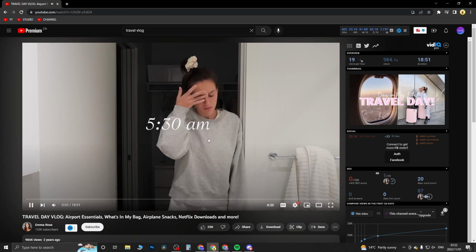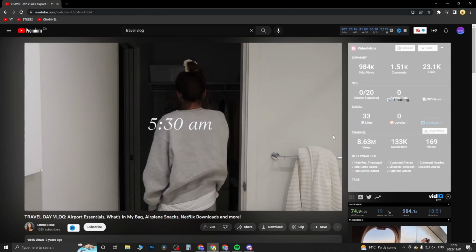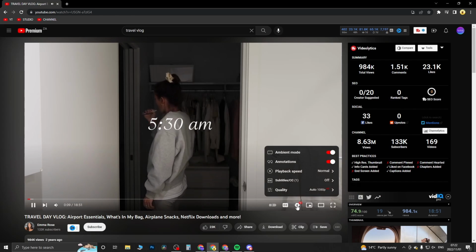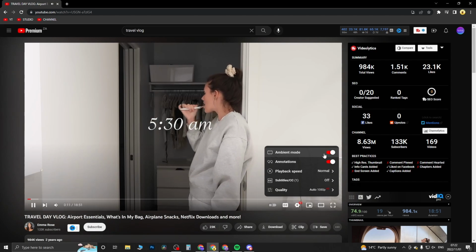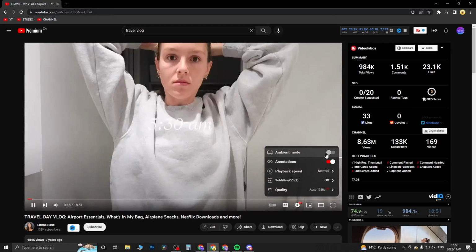Okay, so now the video is playing, and to enable and disable ambient mode, you just come here to the settings gear cog, then you come to ambient mode and you can either turn it off like that. You can see the background is just dark theme now.